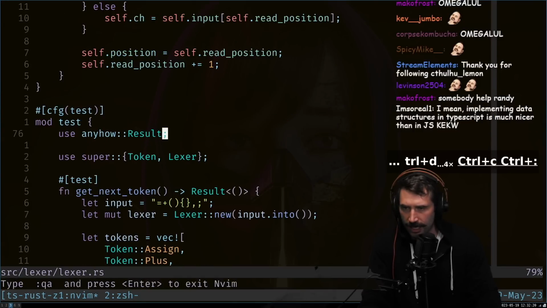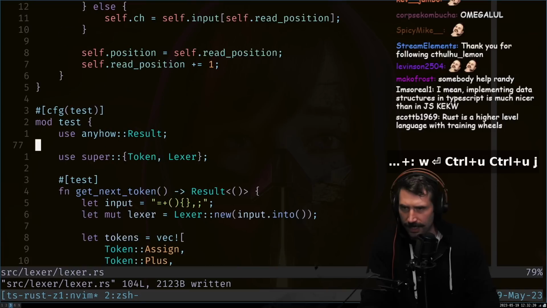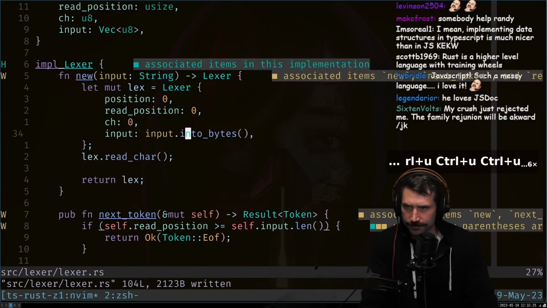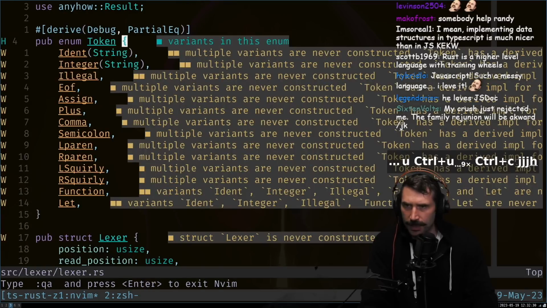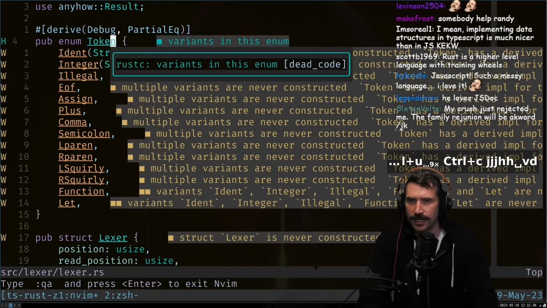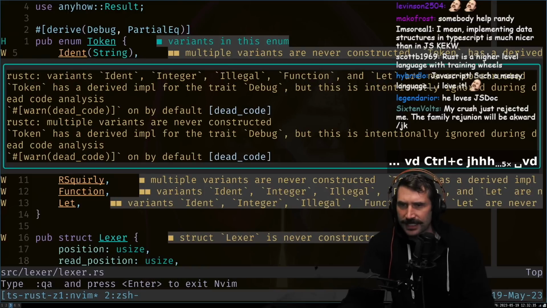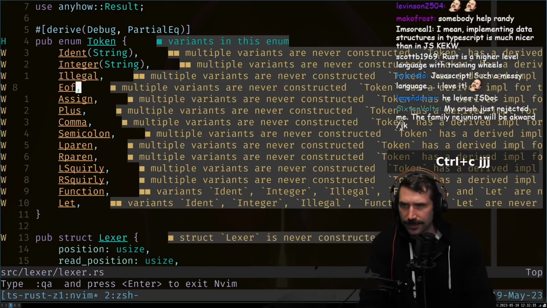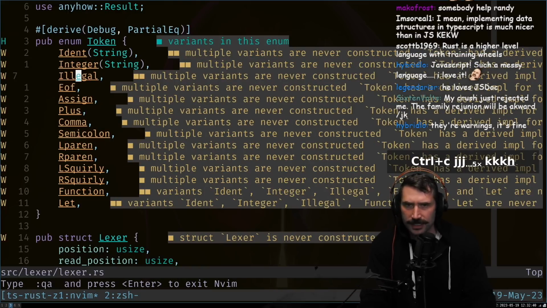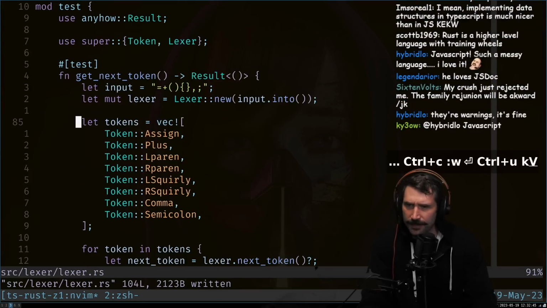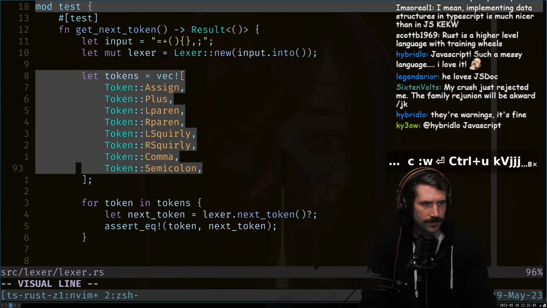Whoa. I thought I called it all right here. I'm a little confused why I'm not getting that. Okay, so what are all these errors? Public token. Okay, what is it? Let's see. Dead code. Is it dead? Variants ident. Yep, these are never constructed. Absolutely right. Multiple variants, never constructed. I'm pretty sure we construct all of them right here. I'm a little confused as to why that's showing up as a warning.